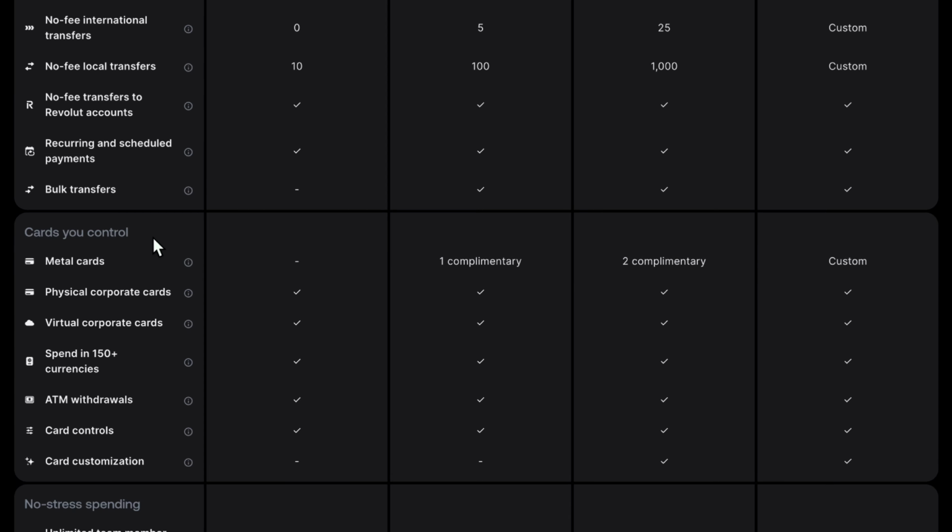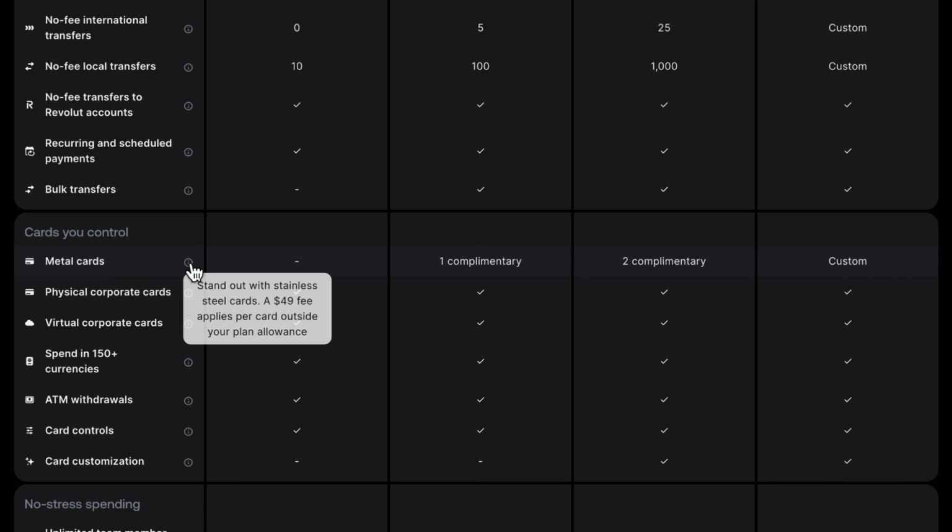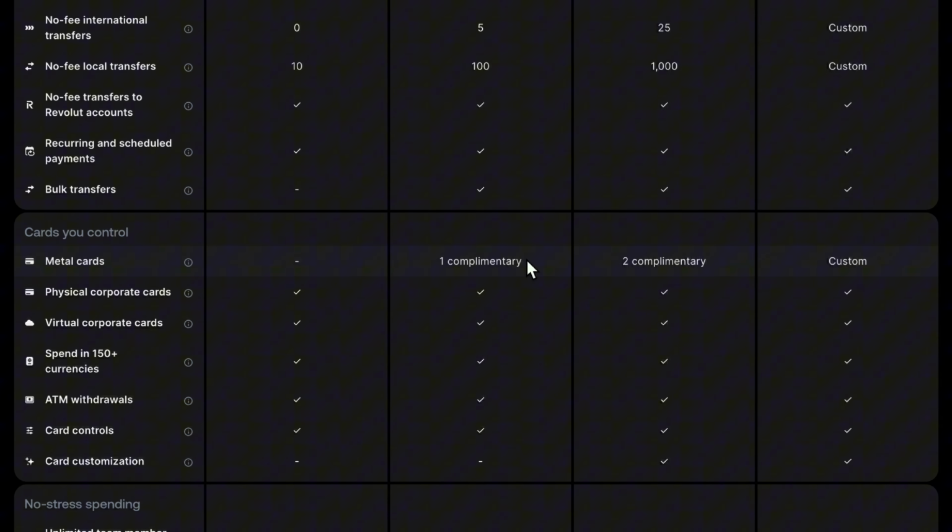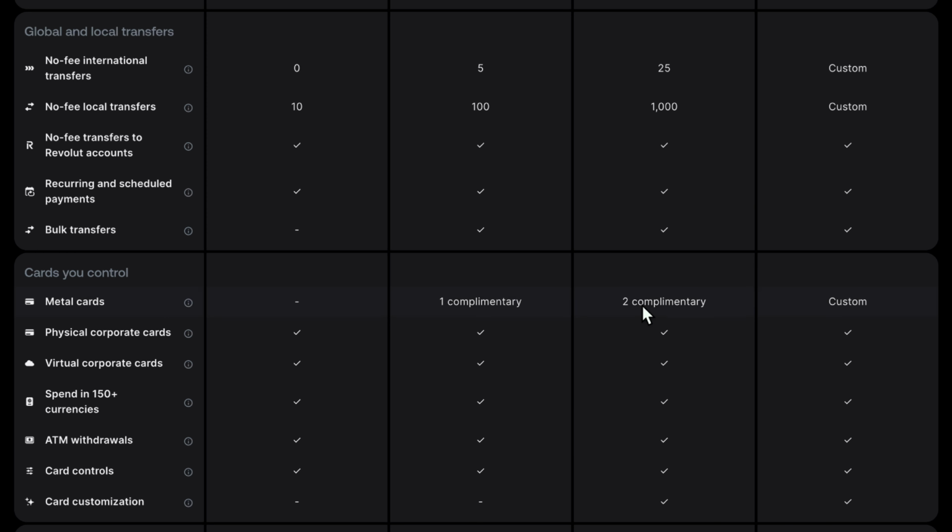And the next row is cards and control. On the basic plan, you don't get a metal card. You can purchase one for $49. This fee applies if you want to buy one extra. But on the grow plan, you have one complimentary card. And on the scale plan, you get 2 metal cards included. They look nice, so it can be kind of nice to have a metal card.